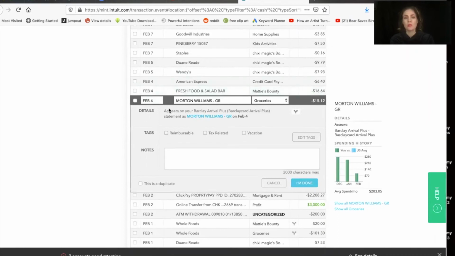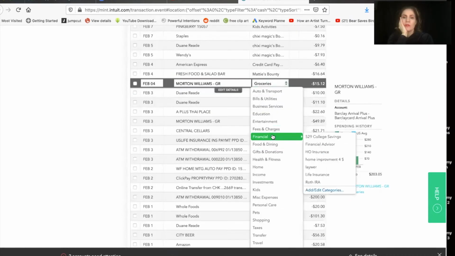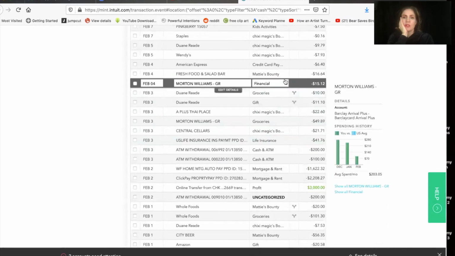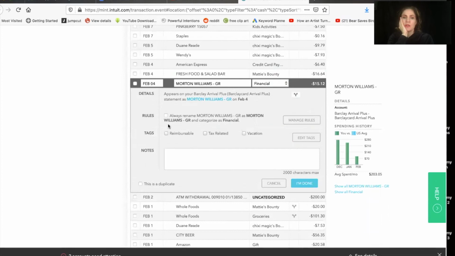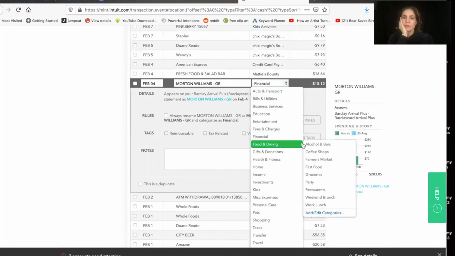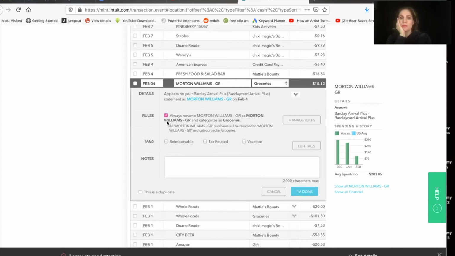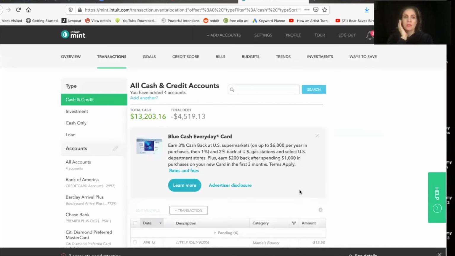In order to get the rule to show up, you have to change it to something. We'll change it to financial. Now we'll change it, edit details. Let's move it to groceries. Mint can be a little finicky. See, now I can make a rule. Always rename as groceries, which is a pretty good rule. That's usually always groceries.